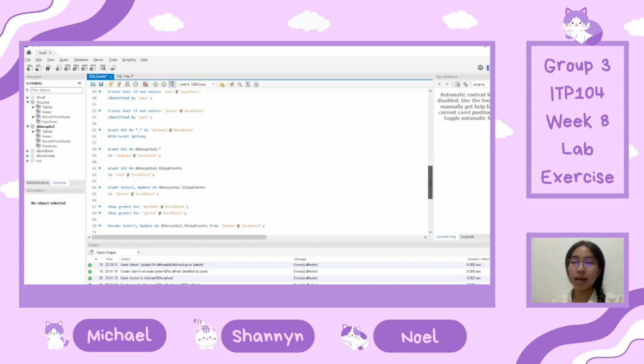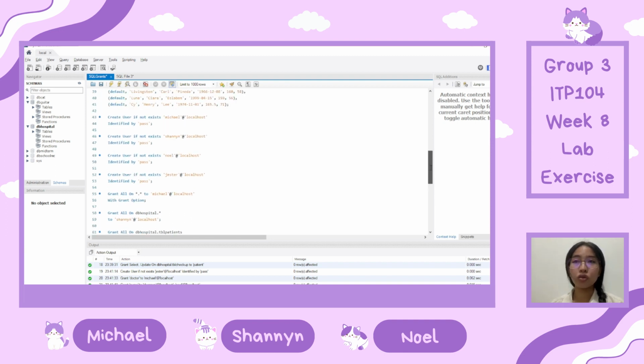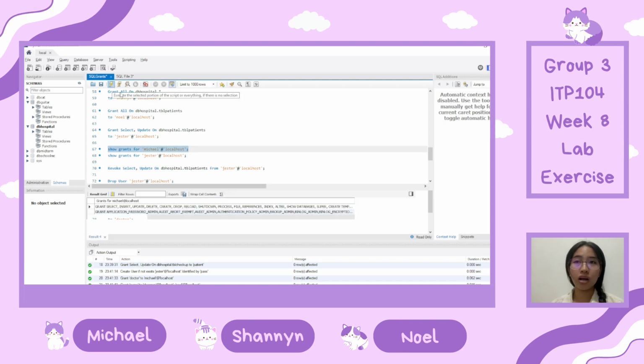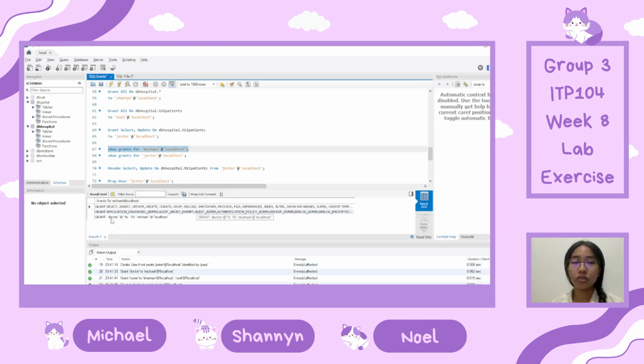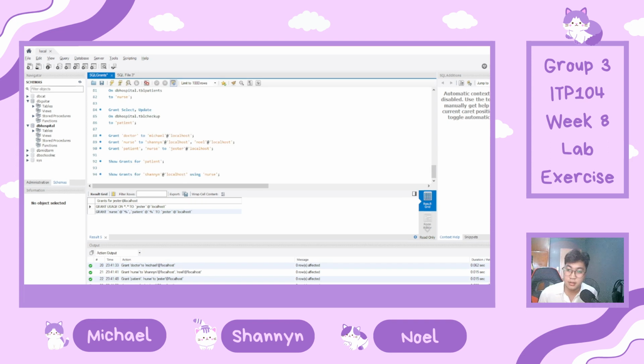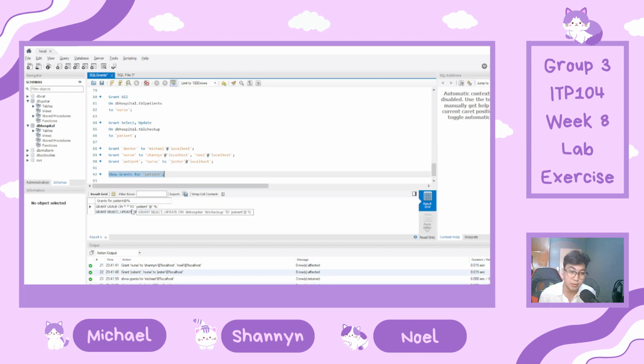Then, lastly, for multiple roles to one user naman, we create grant, name ng roles which are patient and nurse, to Jester at localhost. So in this code, we mention two roles and one user only. To show the grants for a role, simply input the syntax show grants for and the name of the role.